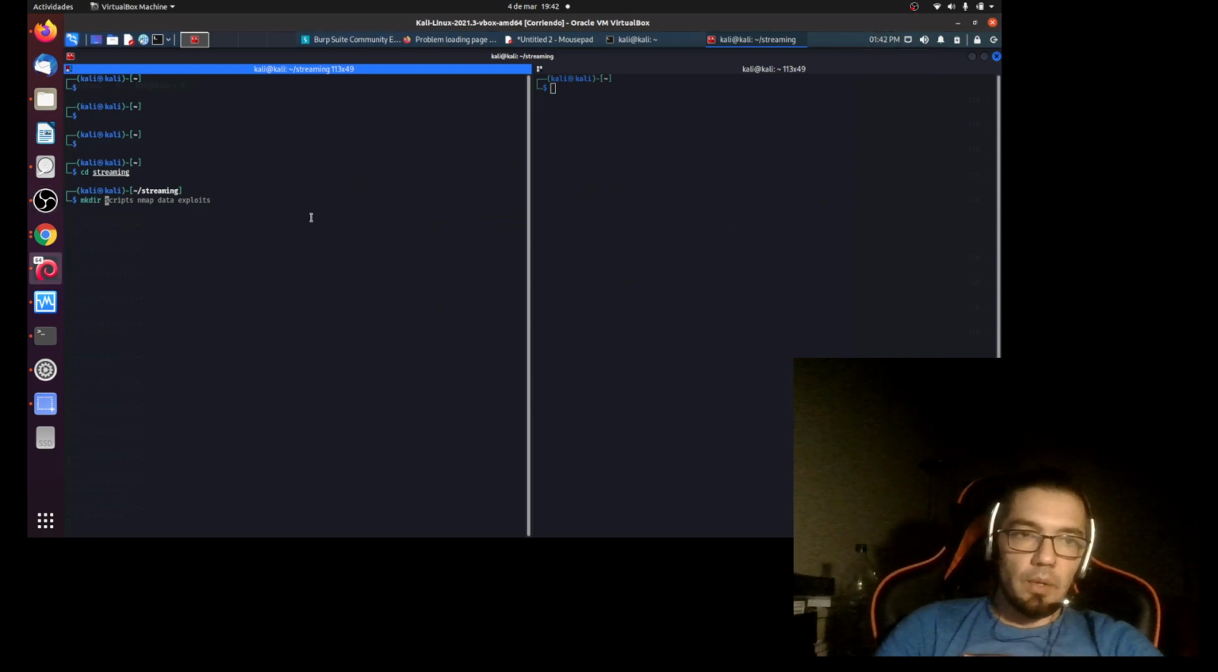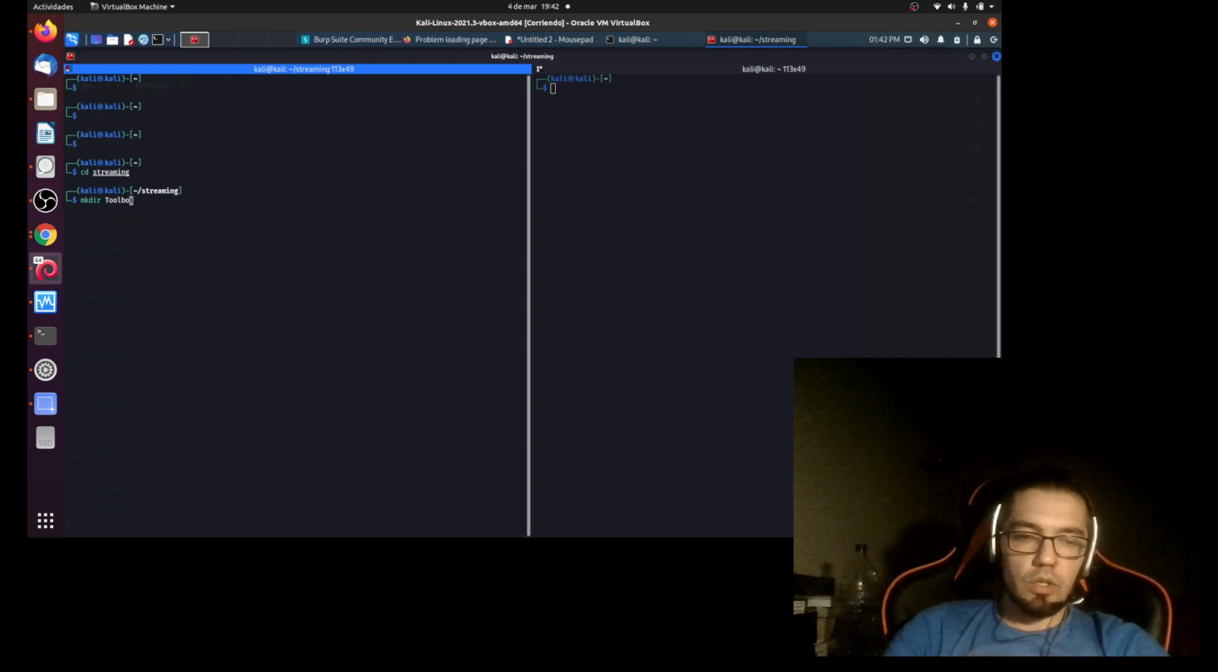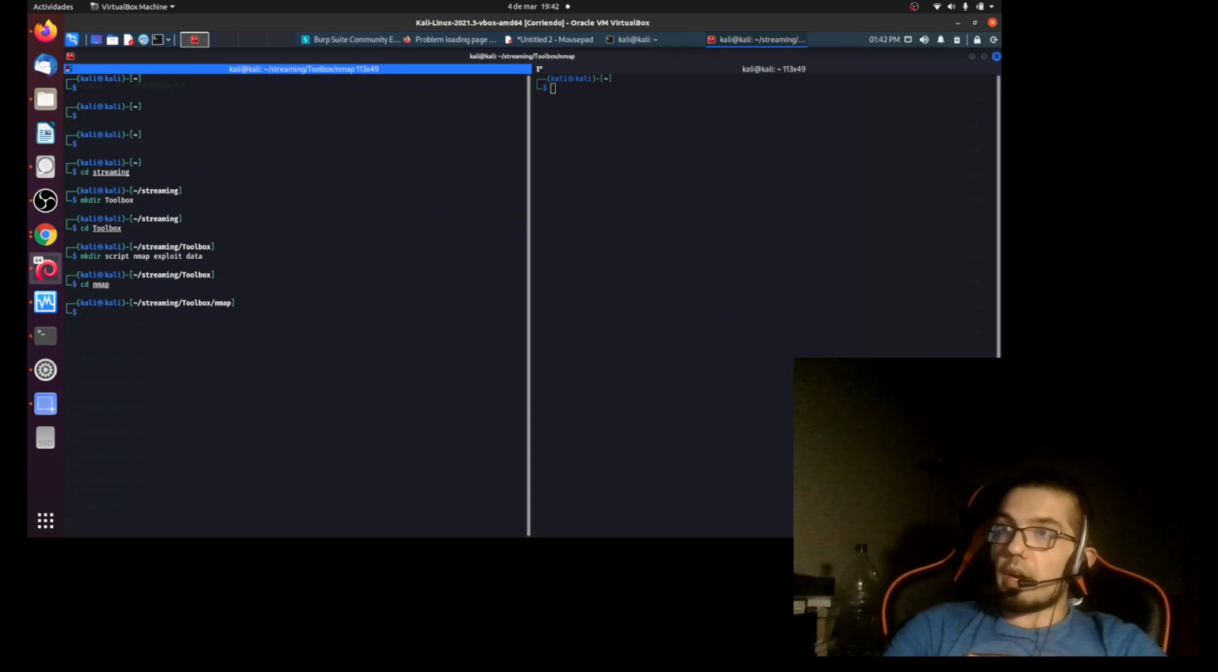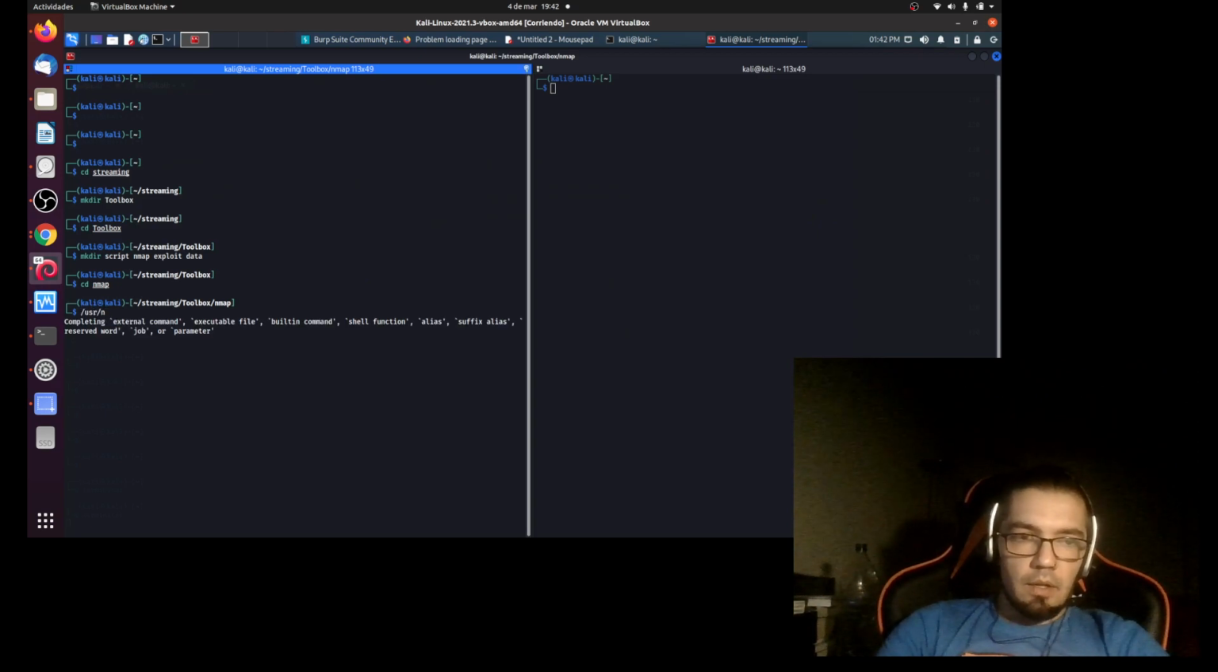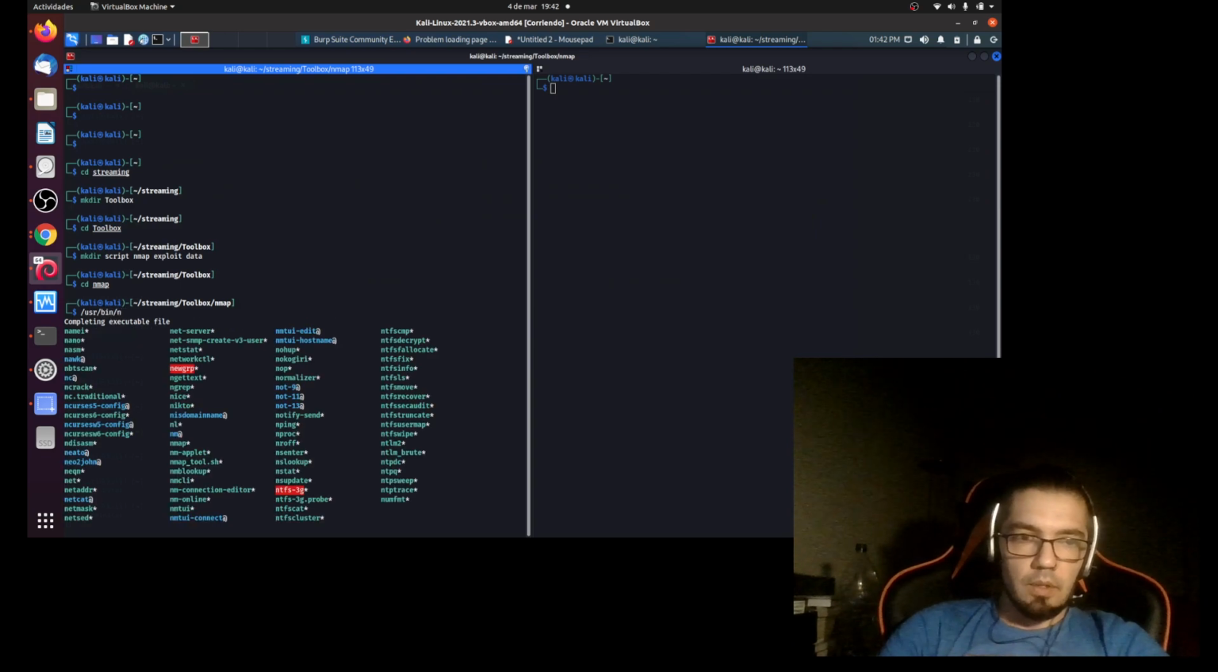Okay, we are inside of streaming and we need to create a Toolbox folder. Inside the Toolbox folder we are going to create the directories script, nmap, exploit and data. Inside nmap we are going to recognize the open ports and servers with my /usr/bin nmap tool script. Let me show you.